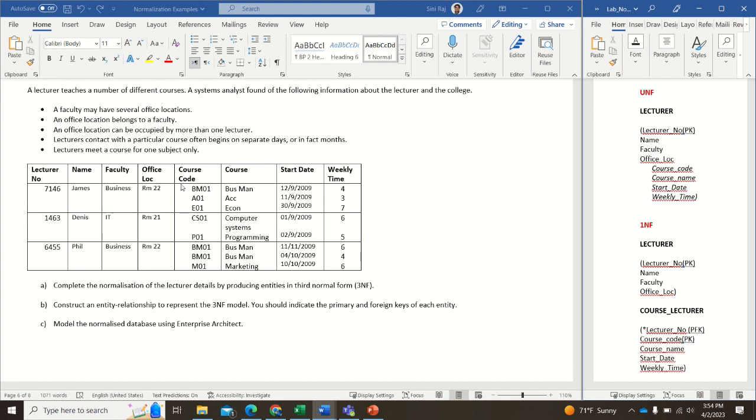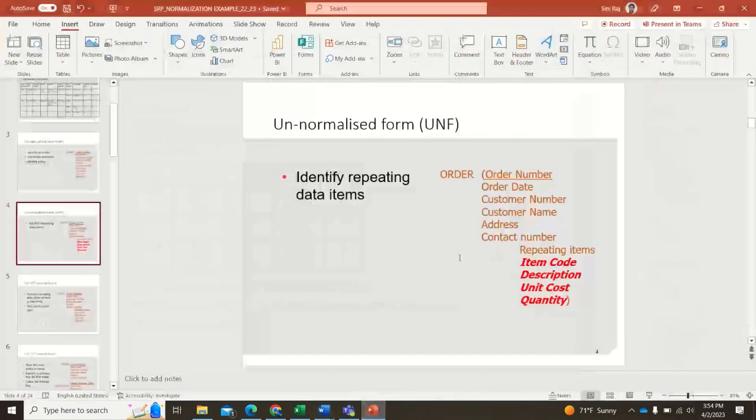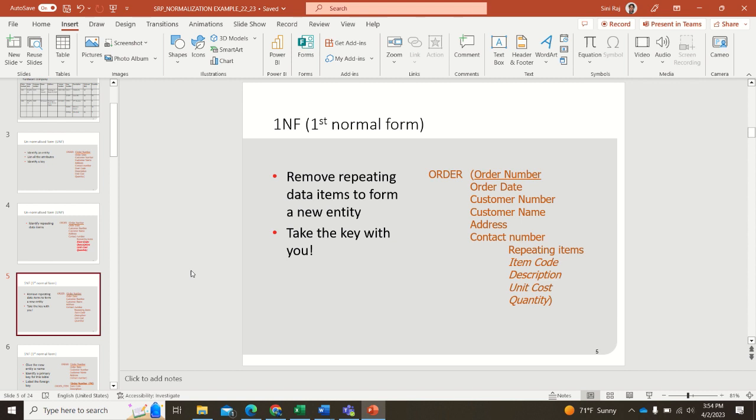So when you look at it, course code is a repeating item, course name is a repeating item, start date is a repeating item, weekly time is a repeating item, right? Because I don't have any other table which is given, these are the repeating items. Once you have found the repeating items, this is the way I need to write. There should be some space given over here, and I will write all the repeating items. So this is how you have to write the repeating items.